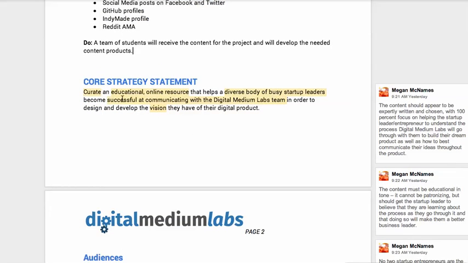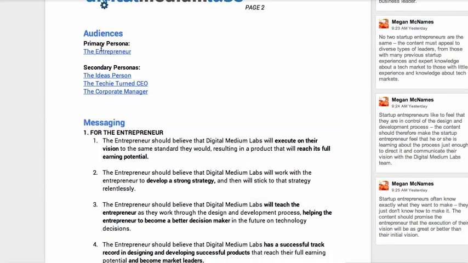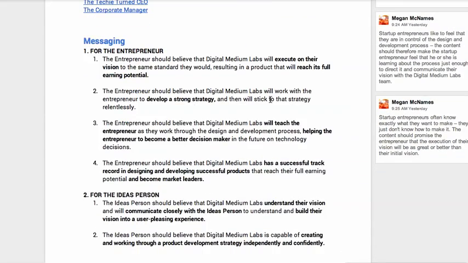Here's the core strategy statement. Here's what they're trying to do with their website. There's the annotations. Here's their audiences. These link to the personas. And very, very importantly, here's their messaging. Here's what they want people to believe about their organization. So they want entrepreneurs who they're trying to get on board with their company to believe that they're going to execute that entrepreneurial vision to the same standard that the entrepreneur, him or herself, would, resulting in a product that's going to reach its full earning potential. In layman's terms, they want the entrepreneur to believe that we're going to make exactly what you want and it's going to make you a ton of money.